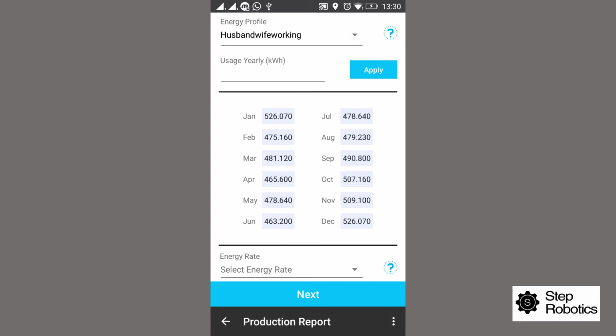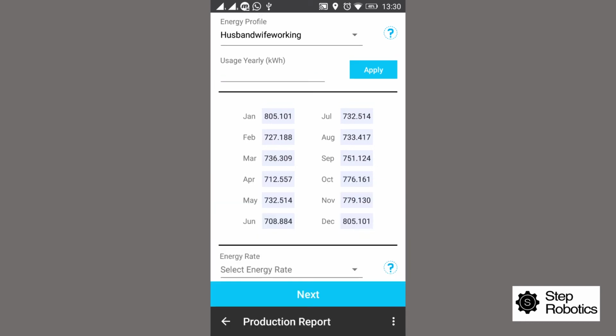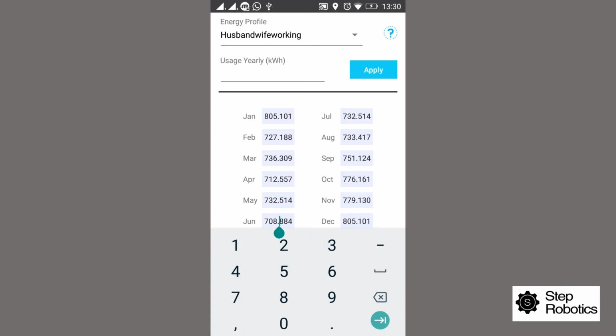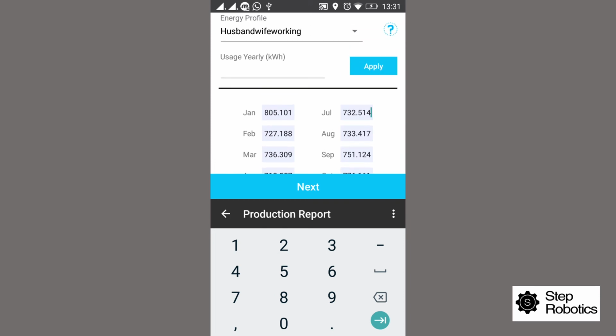For now, you select a usage profile and add the yearly consumption of your customer in kilowatt hours. Please notice that after entering the yearly usage, the app distributes the yearly consumption according to the energy usage profile that you had selected for different months. You can further edit the monthly consumed units as per customer requirement. For example, if the customer is going for a vacation in June-July, his consumption for his on-grid system can be very low in June and July.